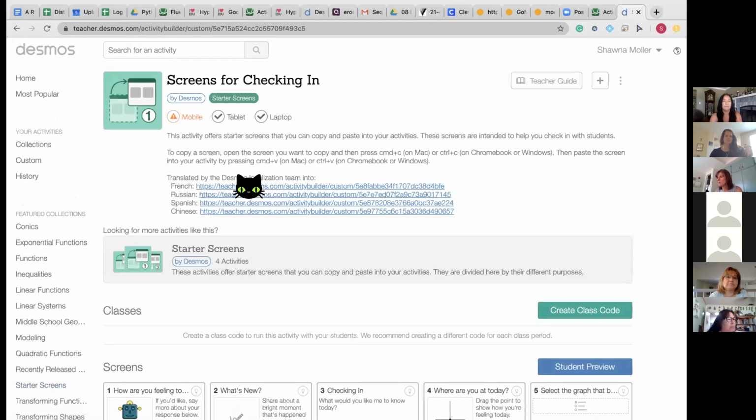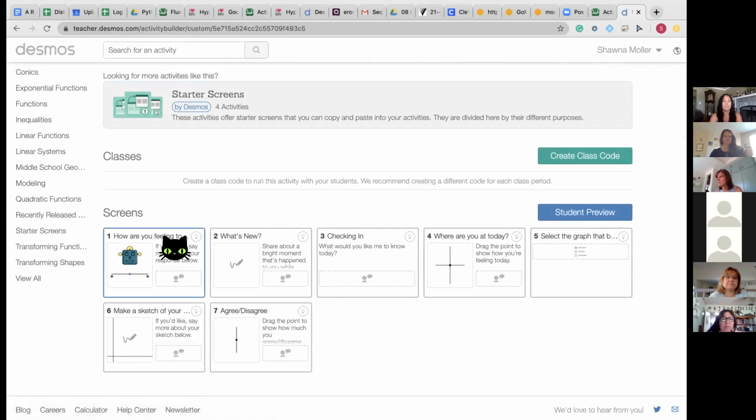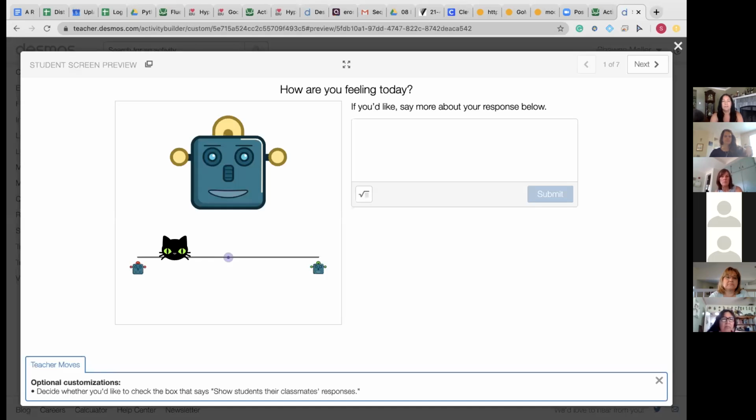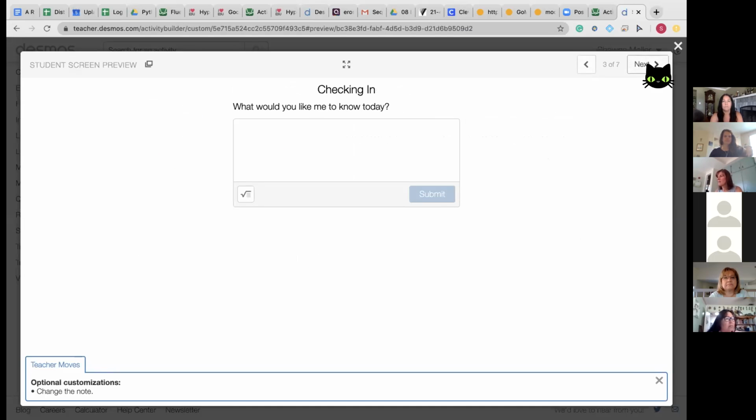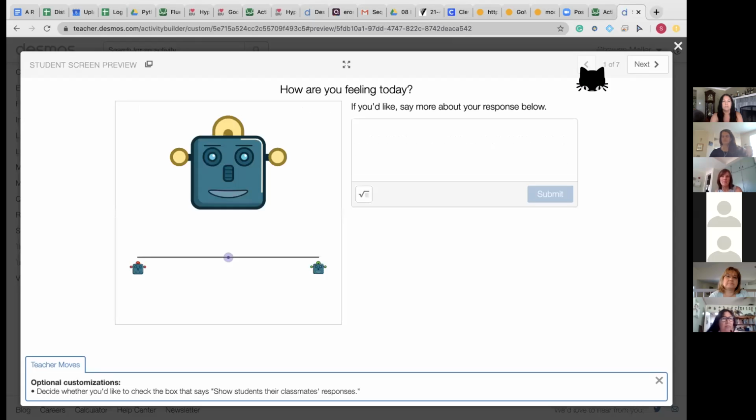Let's do a starter screen for a check-in for when they first come in and ask them how they're feeling today. There are 7 different screens here. I like this first one though. They can drag and make, what would you call that, a robot look different. Down here, it tells you little optional customizations that you can do or any type of notes that you can do. And right here is a copy this screen.